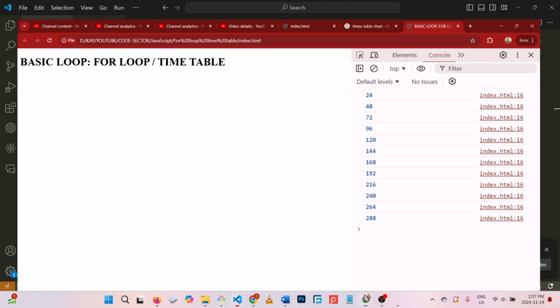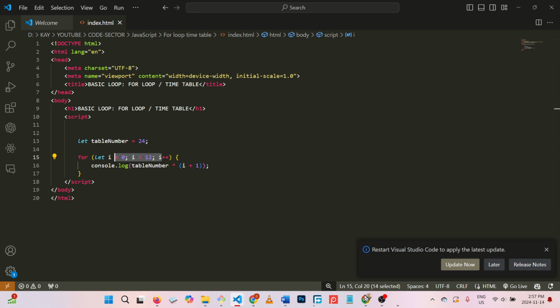So yes guys, thanks a lot for sticking around, and that's how we create a for loop in JavaScript and solve a simple timetable example.